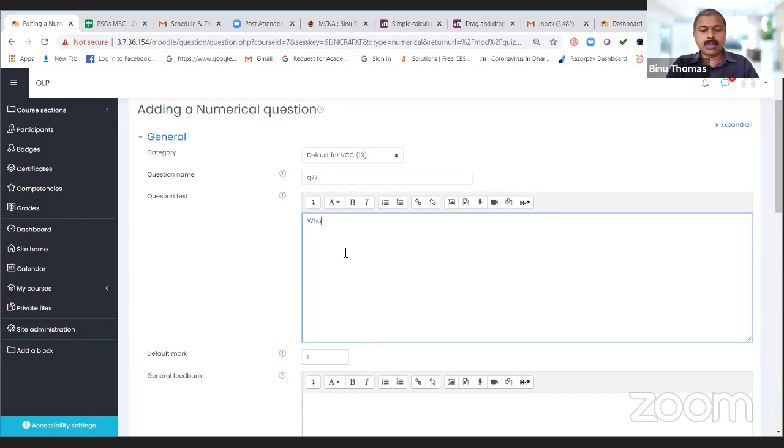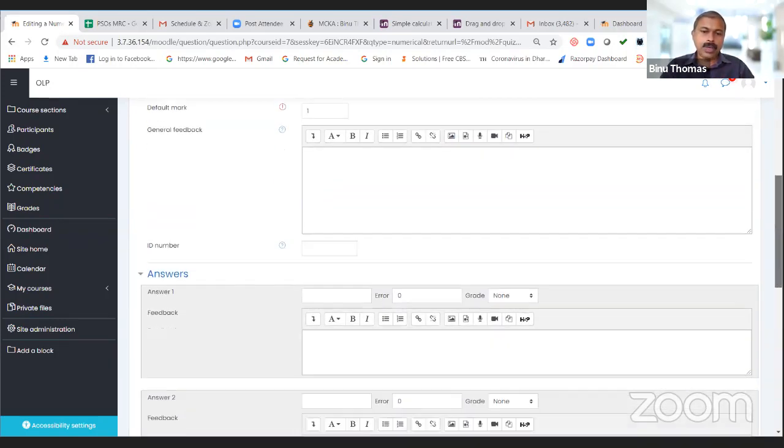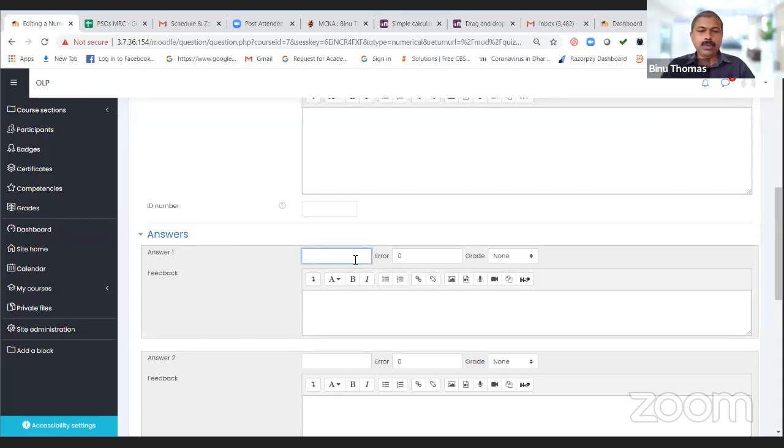So if I just ask what is 3 plus 3. This is very useful for mathematics teachers and those who are teaching accounting and other kinds of subjects, where the students are asked to solve a problem and submit the answer. Here the beauty is, when you give the answer, suppose the answer is 6, and error 0 means it is plus or minus 0, and you can say give 100.